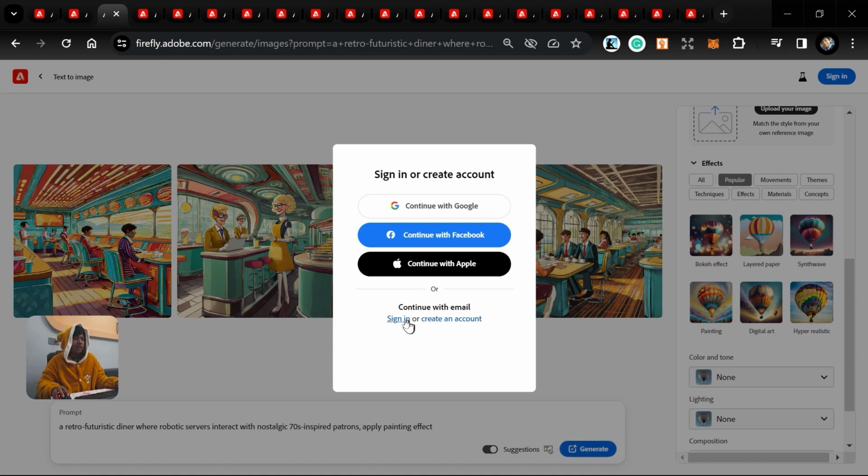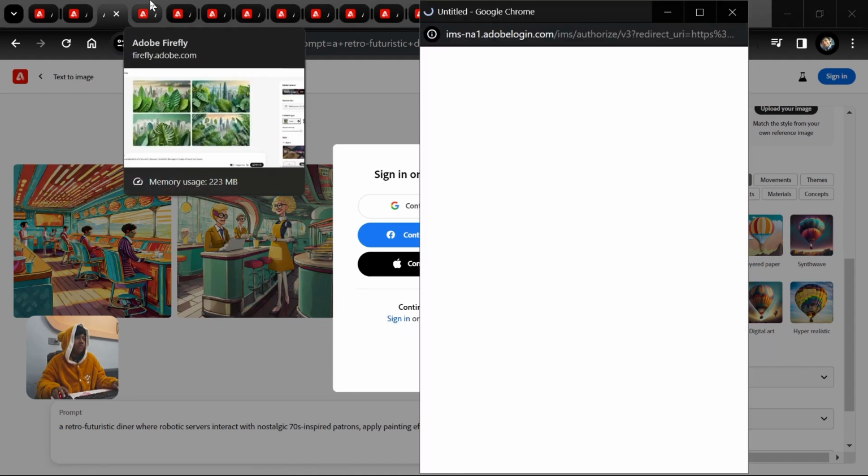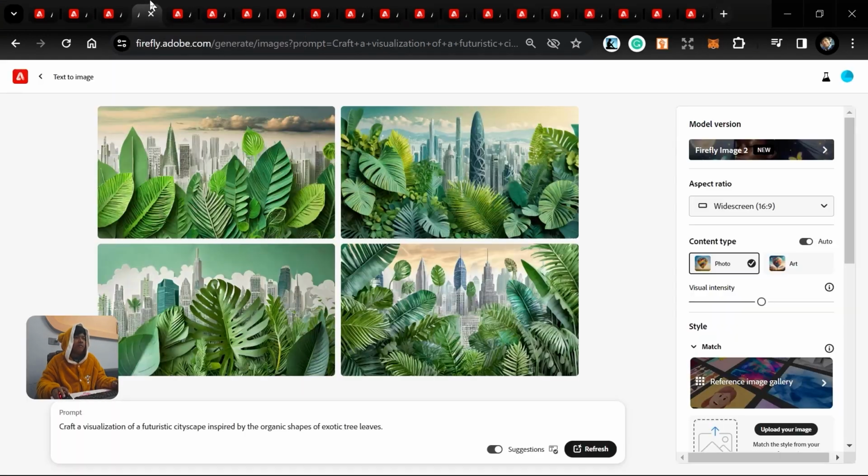Okay, so here I'm facing this problem, doesn't matter. Okay, my favorite is this one. So here you can see: craft a visualization of a futuristic cityscape inspired by organic shapes of exotic tree leaves. So here instead of tree leaves, maybe you can write, okay, you want flowers.